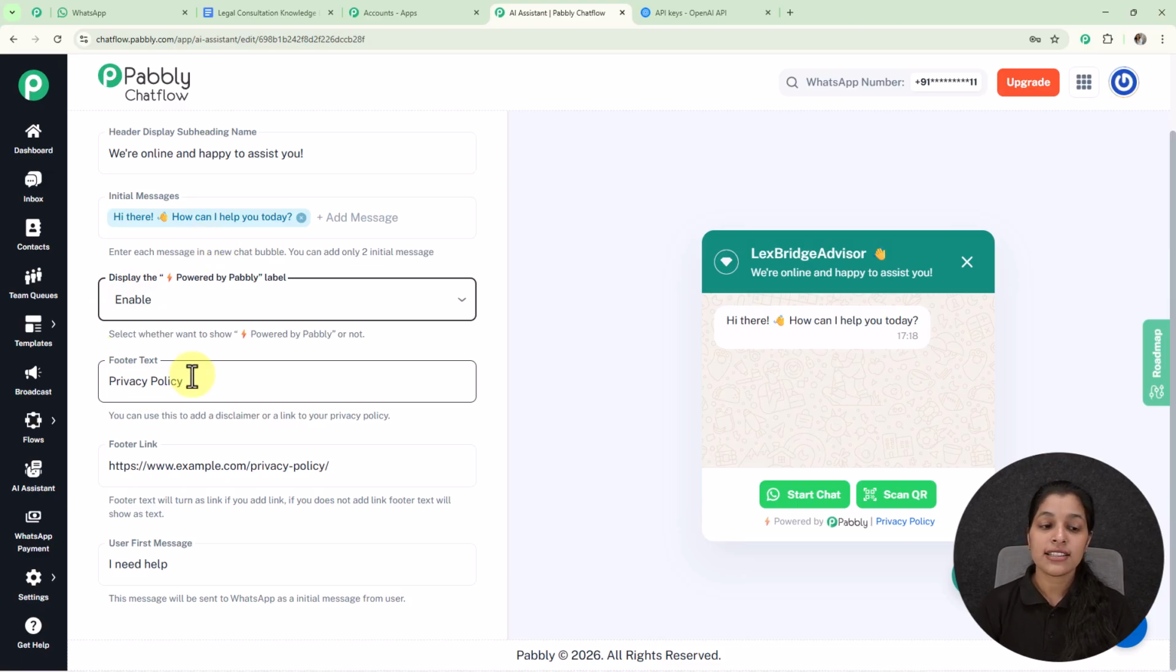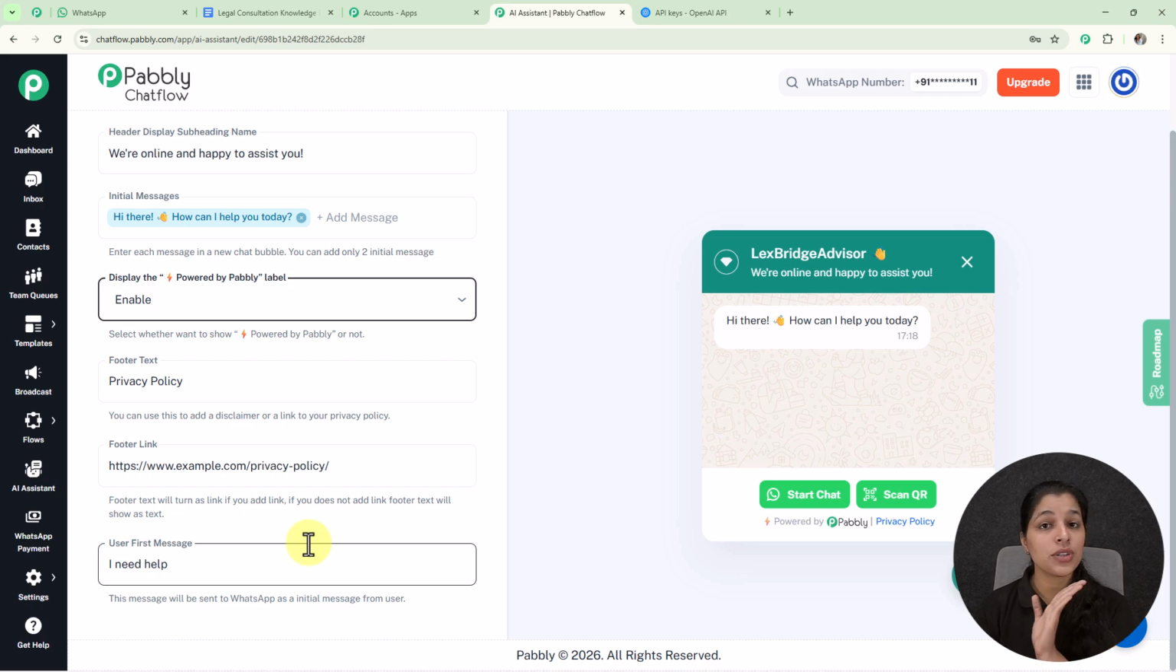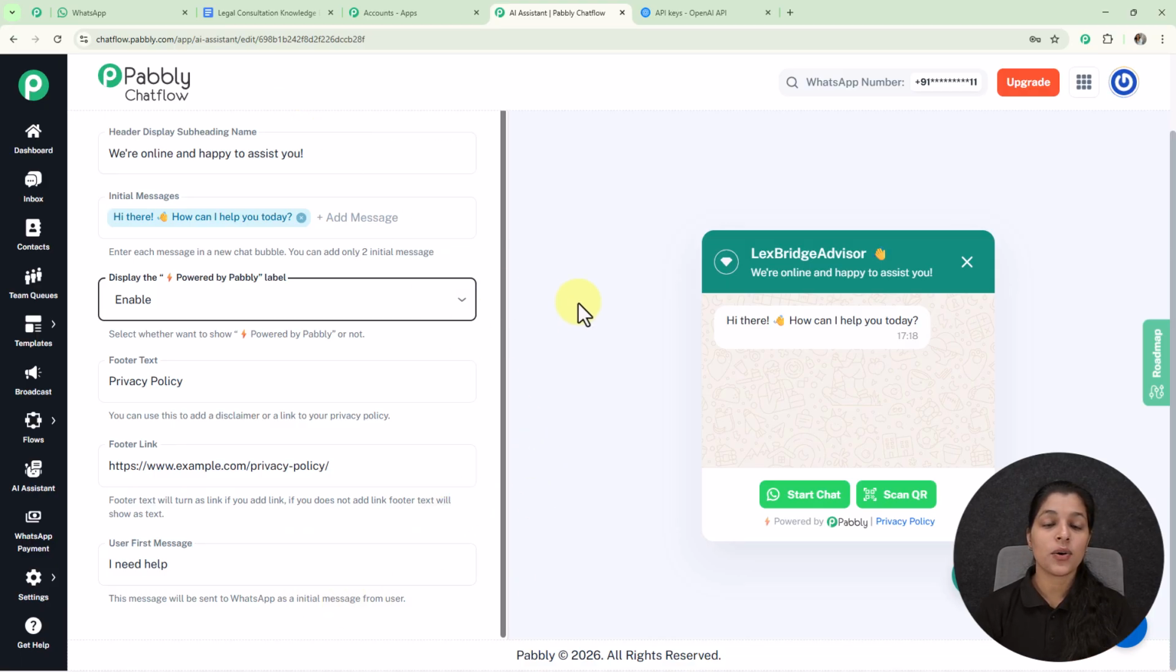And now we are getting this option for footer text, and here we are already getting a footer text, that is privacy policy, which can be seen on the preview of your AI assistant. And the next we are getting this option for footer link. So here you can provide the footer link. And at last we are getting this option for entering the user's first message. So this is the message which will be sent to the AI assistant from the user side. So here you can modify it according to you.